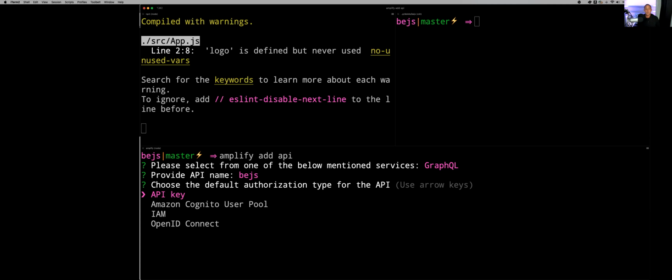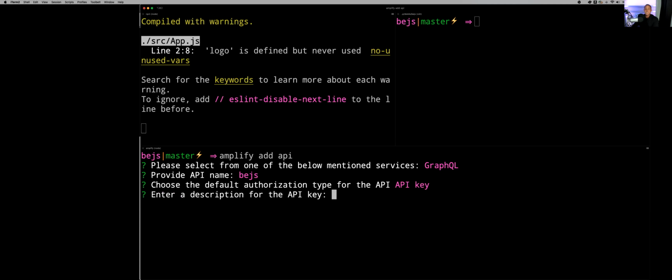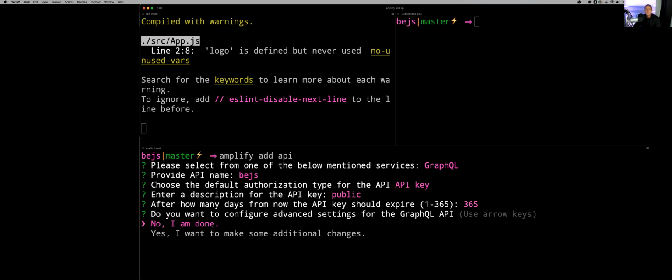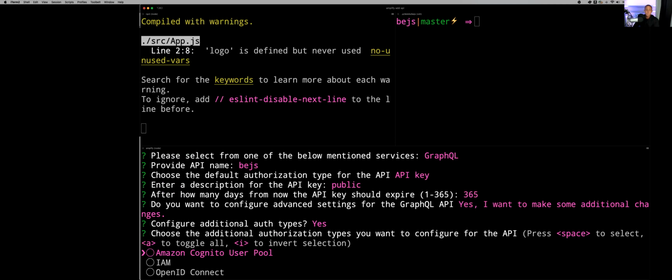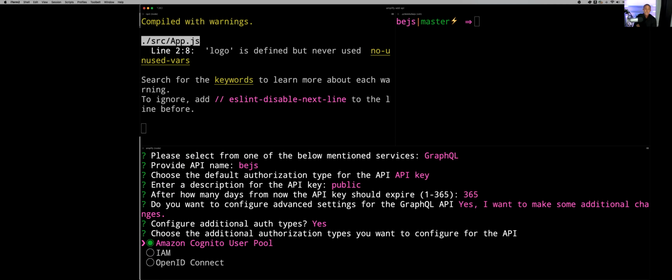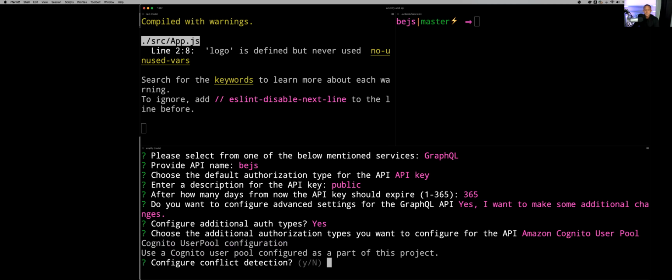So we need multiple authorization types because we want public access and we want private access, meaning that if someone signs in, they need that. So I'm going to choose a default authorization type of public, which is just going to be an API key, meaning anyone that sends a request with this API key can make a read. And then I also want advanced settings to set an additional auth type. The auth type that I'm going to be using is Cognito, which is a managed authentication service. If you've ever used something like Okta or Auth0, it's pretty much the same thing.